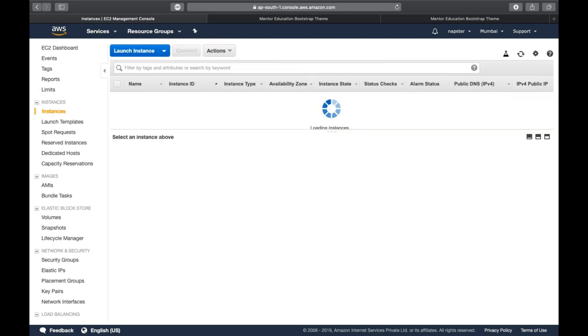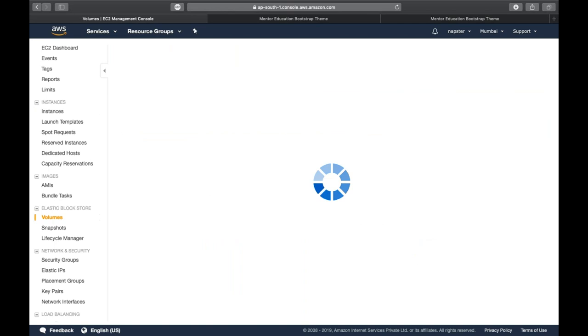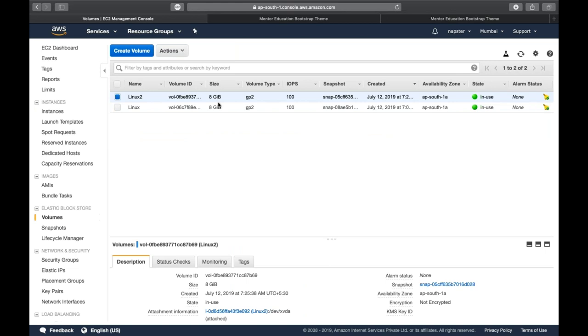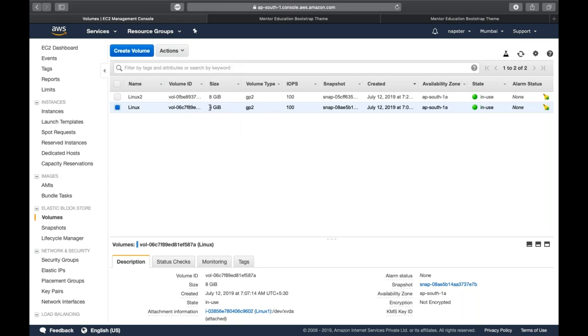Now, for instance, I have two EC2 machines running, Linux 1 and Linux 2, and both are associated with 8 GB of volume. If I go to the volume section here in EBS, I have both Linux volumes available, 8 GB each. This is exactly the EBS volume which you have attached to your EC2 machine. In case you want to take a snapshot of this EBS volume only, you can just click on action and create a snapshot. So you will have only this 8 GB of data snapshot.